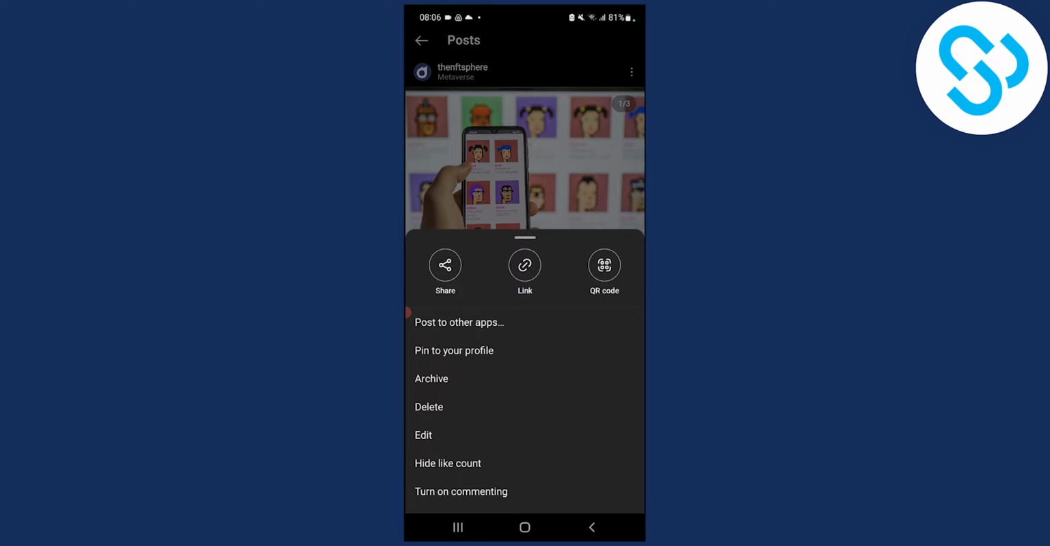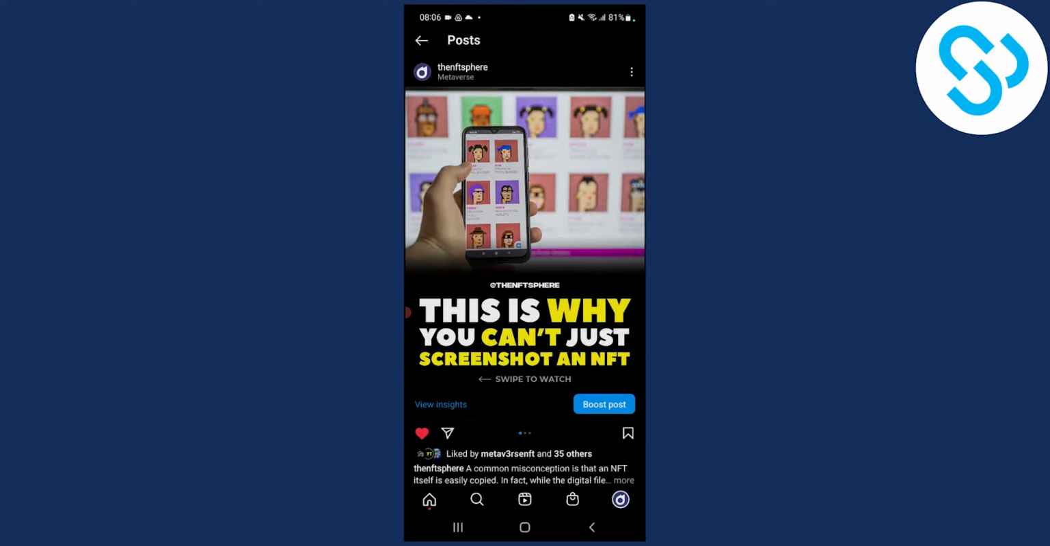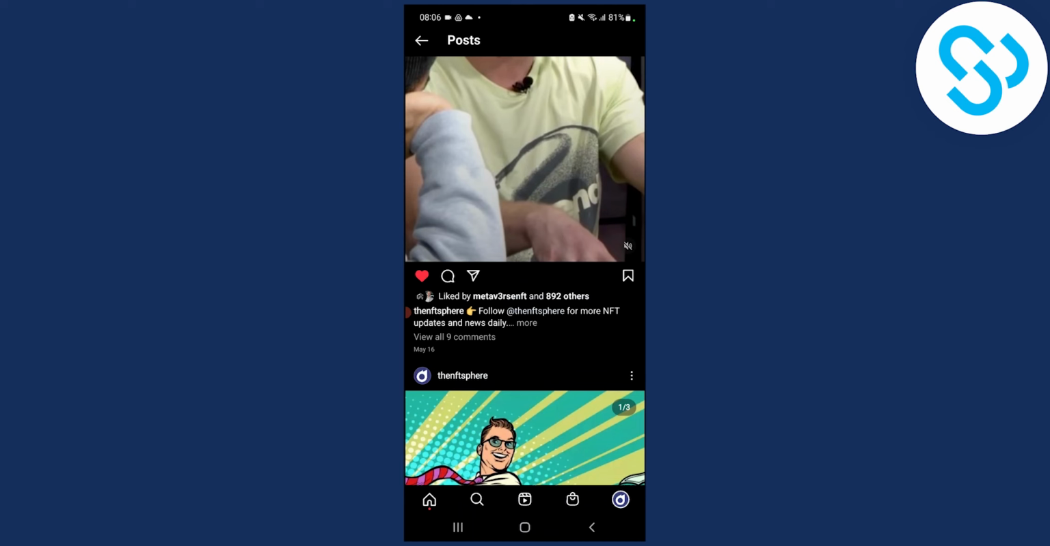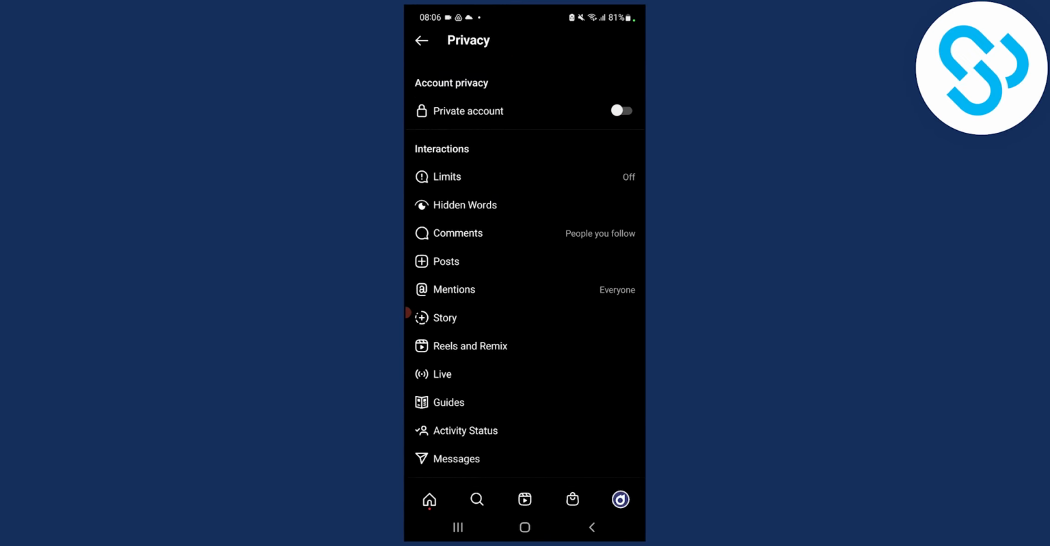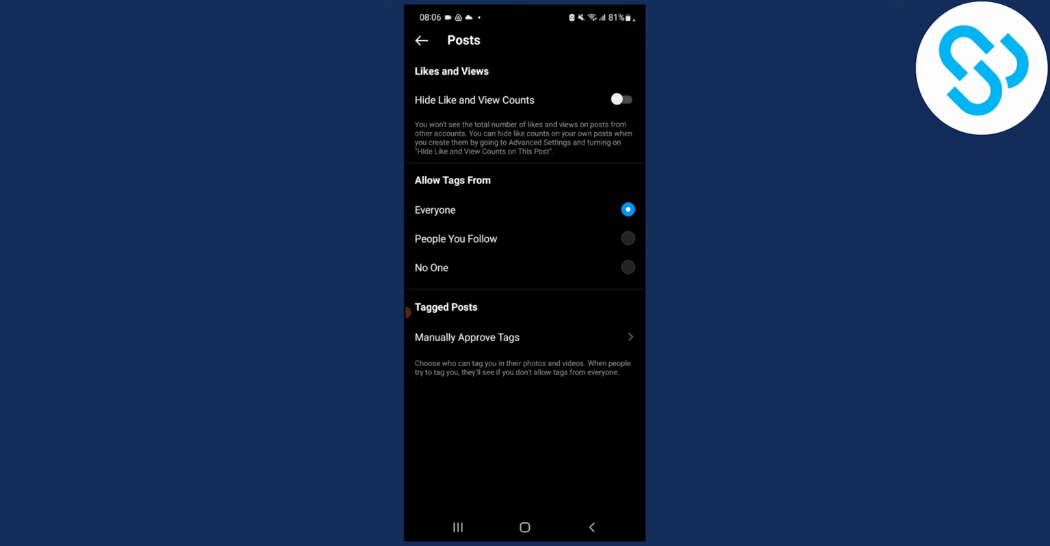But if you want to hide like and view counts for each and every one of your posts, then you'll have to go to the three stripes in the top corner, then go to settings, then privacy, and from privacy go to posts. Now here, as you can see, we can click hide like and view counts, and it says you won't see the total number of likes and views on posts from other accounts.